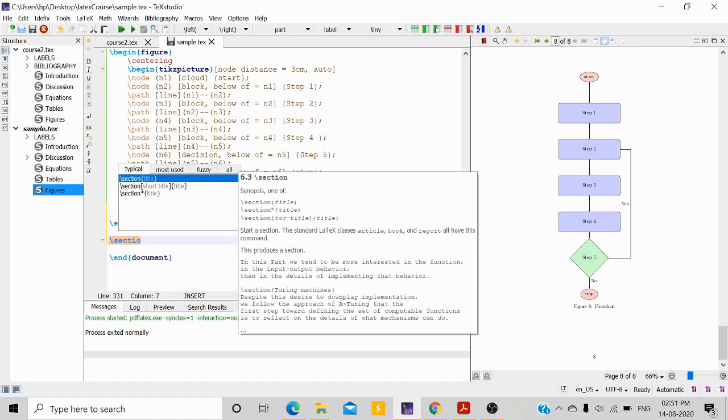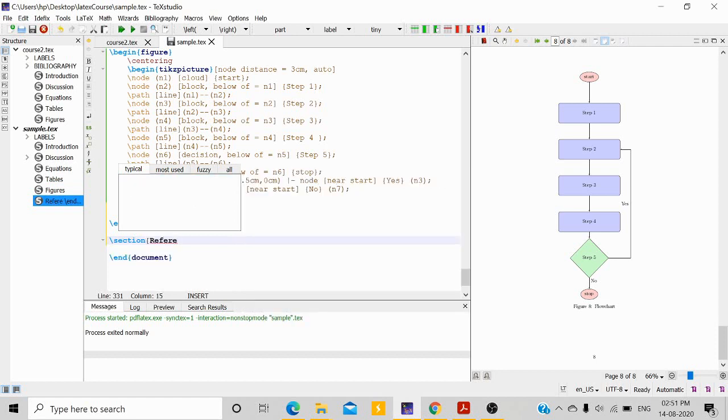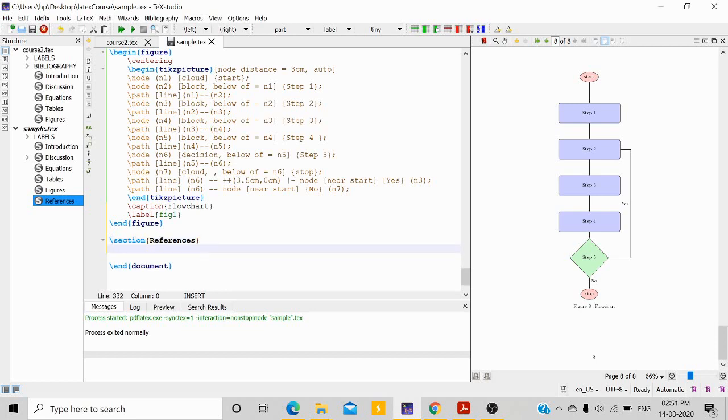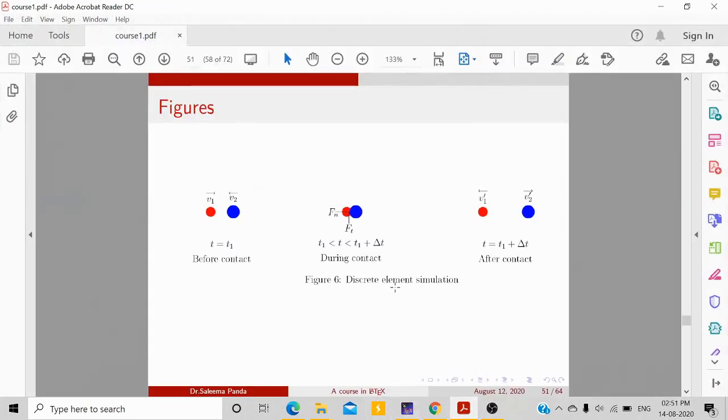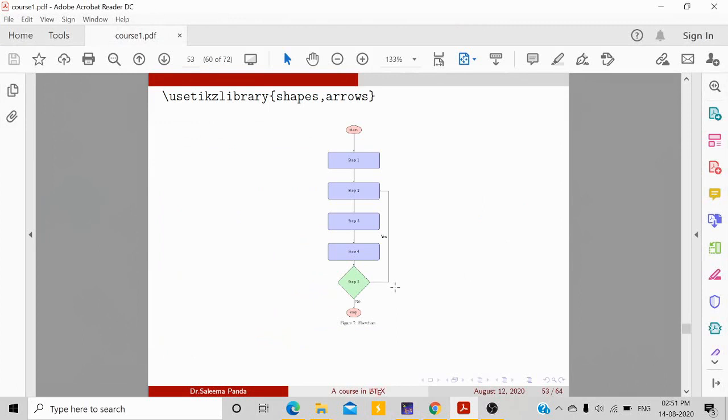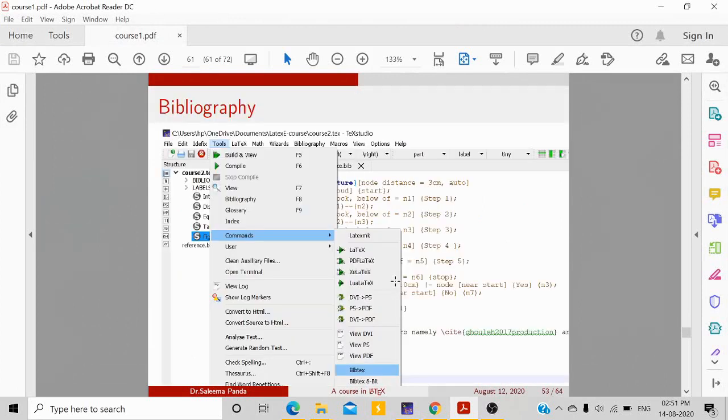All the different types of figures that you can draw using LaTeX. Now you will study how to write references. So this we did, and how to write a flowchart. Now coming to the bibliography.